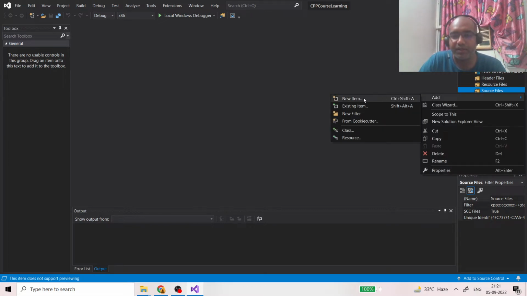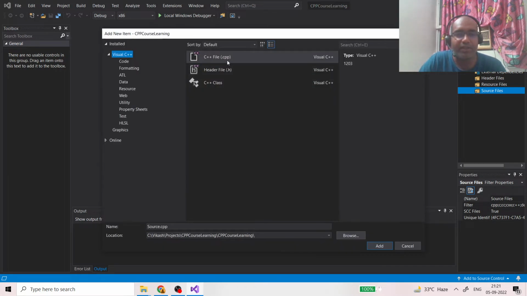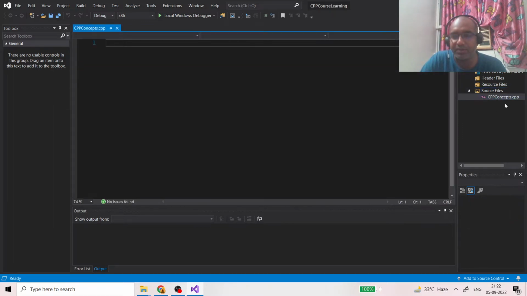I will add a new item, and what new item do you need to add? You need to add a CPP file. You can give the name as source.cpp, or let me give a common name, CPP concepts, so that every time I can use the same file. So cpp concepts.cpp, I'm just going to add it. Once I add it, you will be able to see this cpp concepts.cpp here.